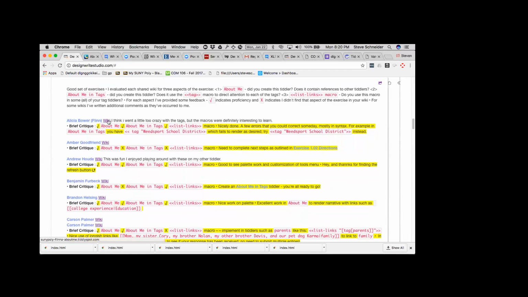This is a field. This is their name. This is a link to their wiki. This is the comment that they submitted, and if I have a comment, then they get a brief critique, and I pasted this individually. I kind of like this approach. And I did this today. I went through 45 of them, and it took a while, but I didn't lose anything. That was good.